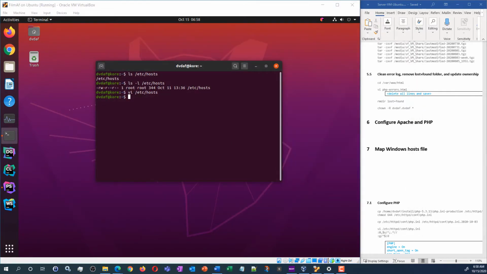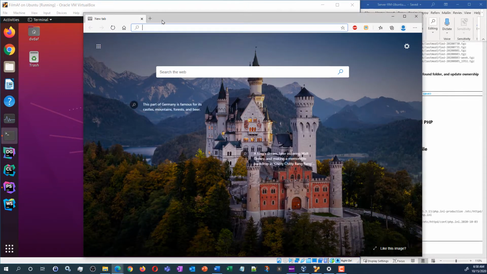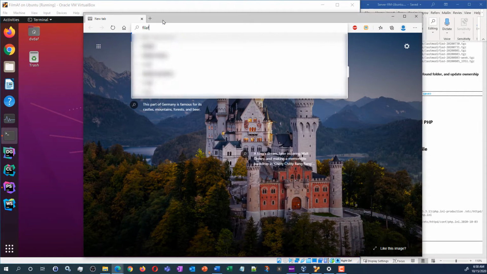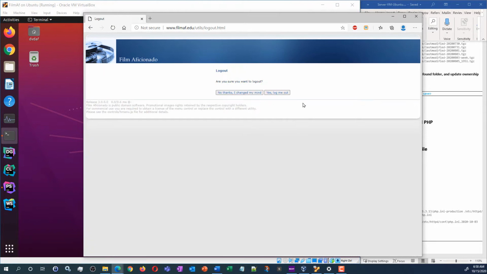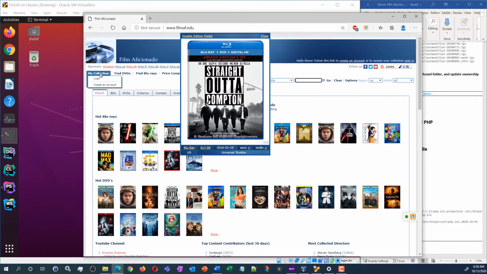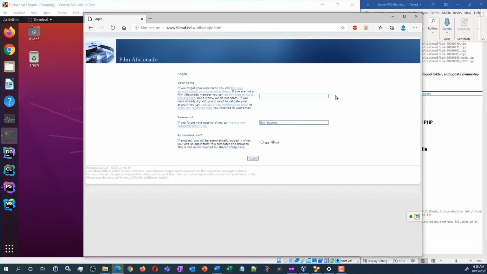And now what you can do is start your browser. You can go to filmaf.edu and the website will be there if you did everything right. And then you can, hold on, go away. Where is this? I'm going to log out. Yes, log me out. And I'm going to log in as Ash. And the password is not required.